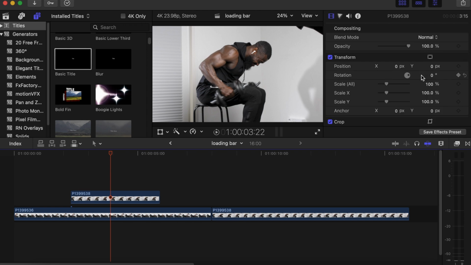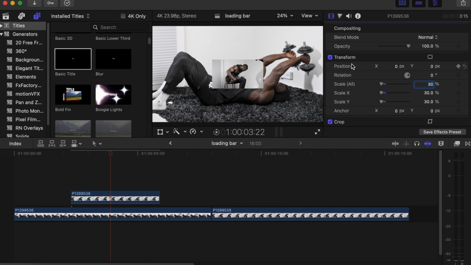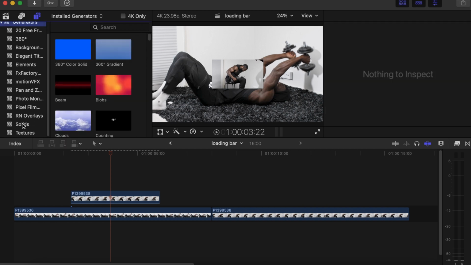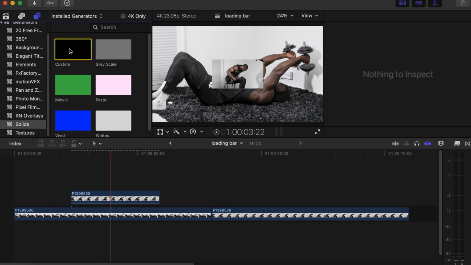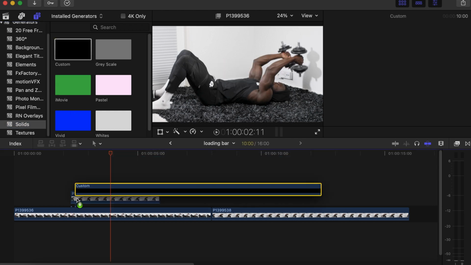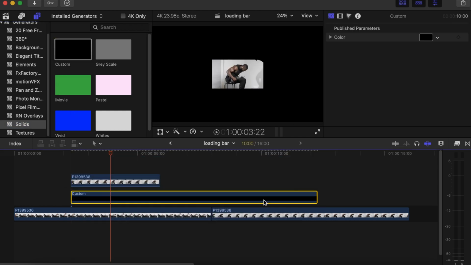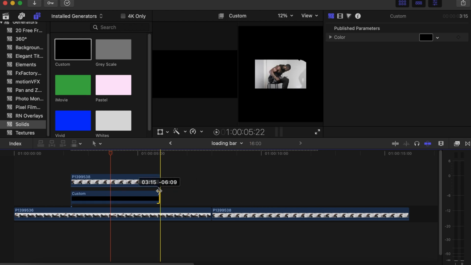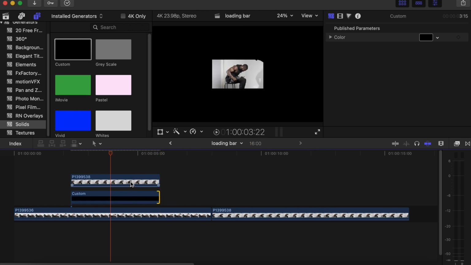Then go to your transform side, and the scale will change the size to 30%. Then we just leave it like that. We go to our generator side. Under generator, we choose solid. Solid, we choose custom. Drag it in the middle of the two videos that we have. Somewhere here will be okay. Let's drag this to be the exact length of the top video that we have.